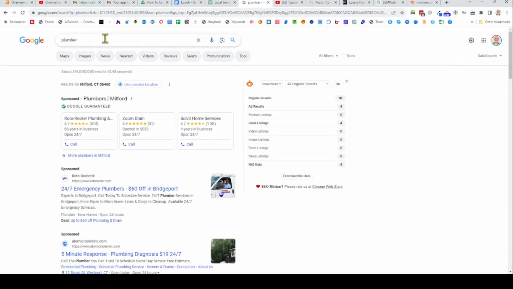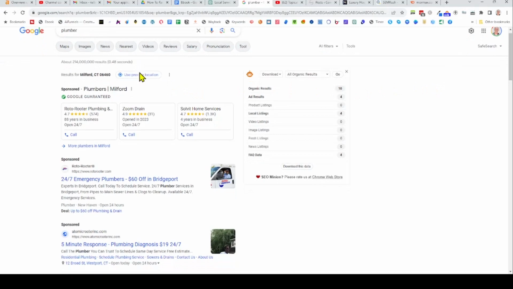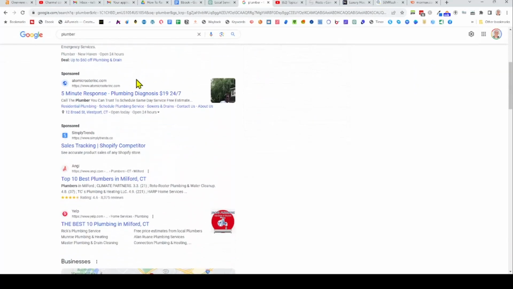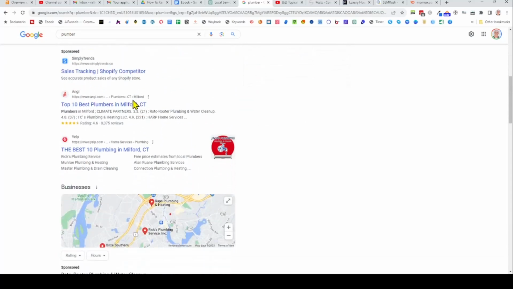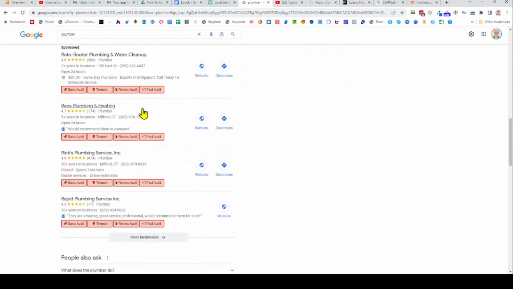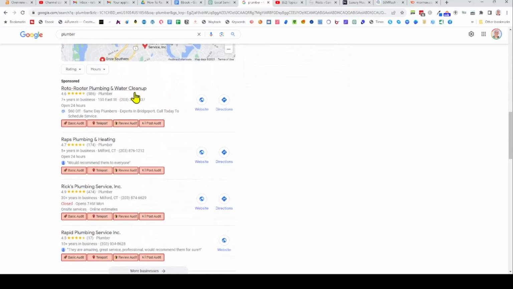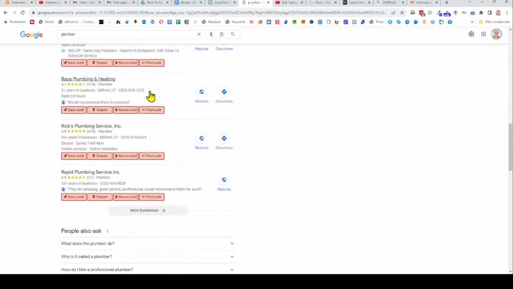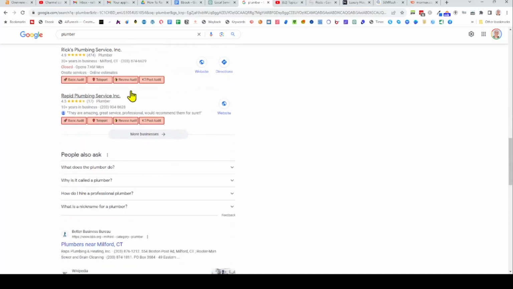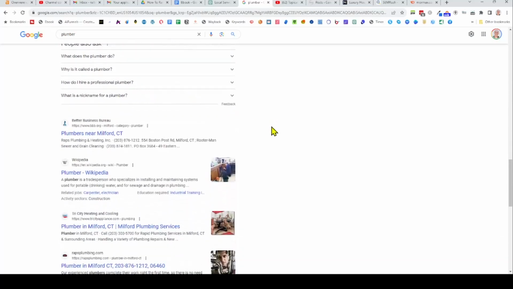So I put plumber in Google search, right? And Google search is going to come up with these. First you have these sponsored results right here that people are paying for. So we don't want that, right? This is another sponsored ad that's in the maps. But anyway, now you're going to get the top of the map right here, but what we want is the organic search results.